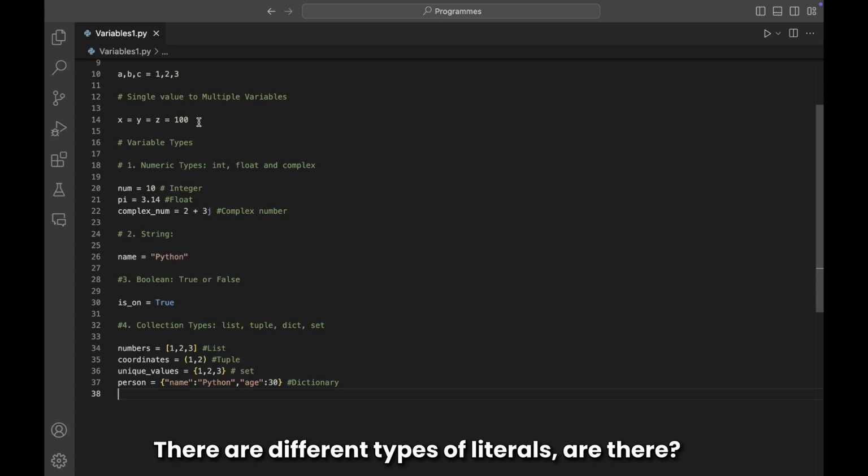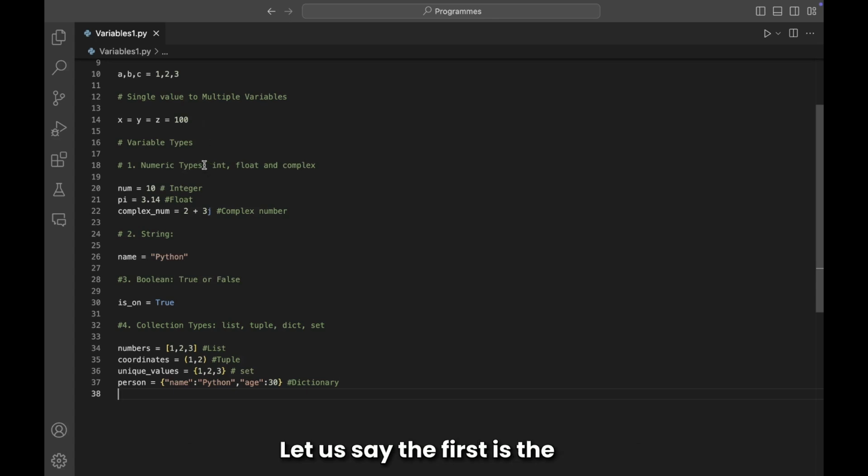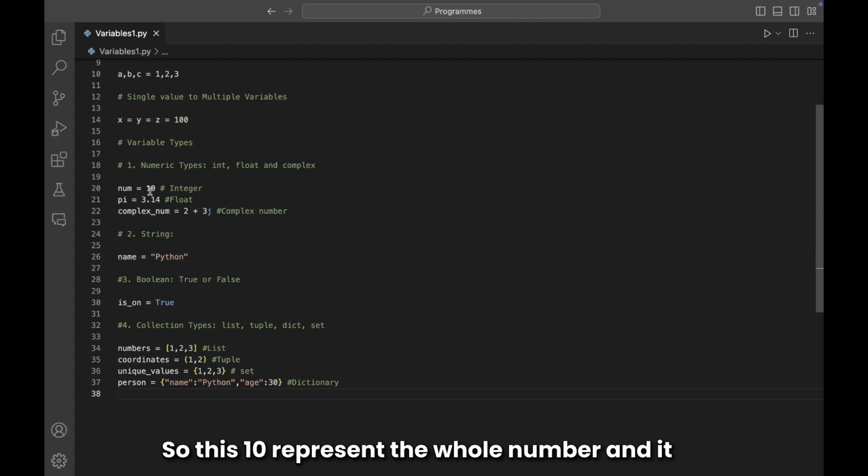There are different types of literals. Let us say the first is the numeric literal. Here num equal to 10. So this 10 represents the whole number and it is the integer literal.